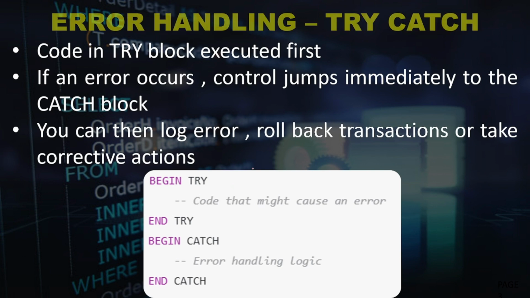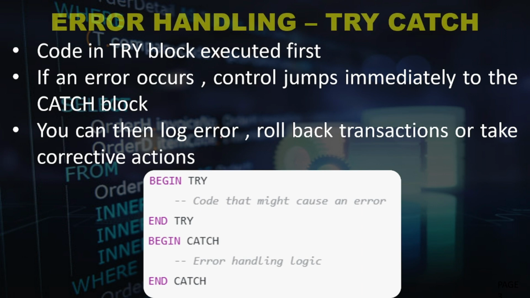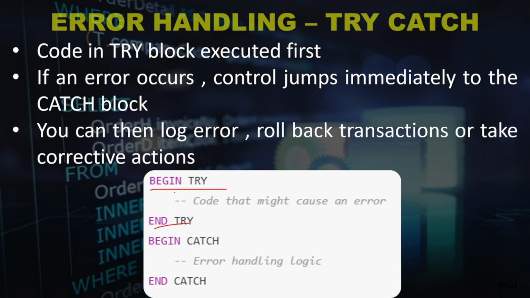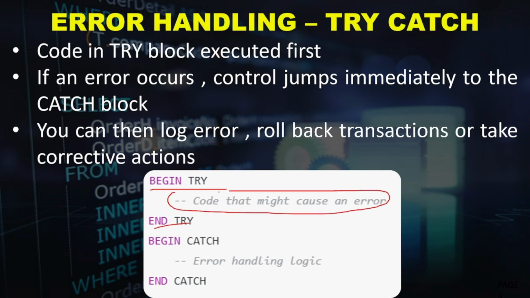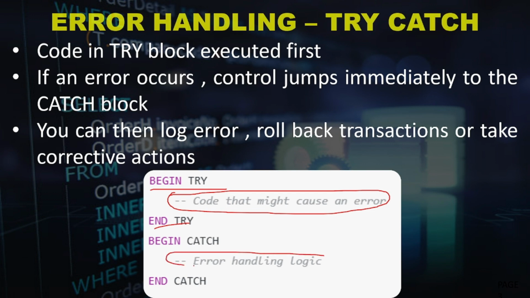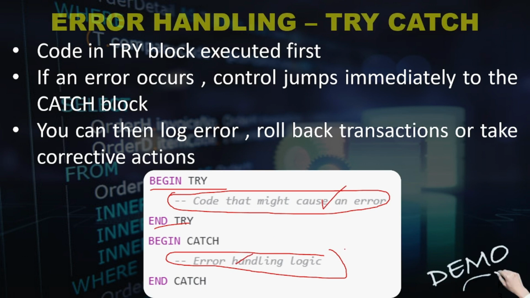And if you have not handled it, what happens? Your total business logic gets impacted. So in that case, we have to handle the errors. We can achieve error handling using try catch. So how can we write try catch here? We have to write begin try, and then the code that you write here, which is suspected to cause an error, goes within the try, and then here is the catch. So if any error occurs in this section, it will be caught in the catch block.